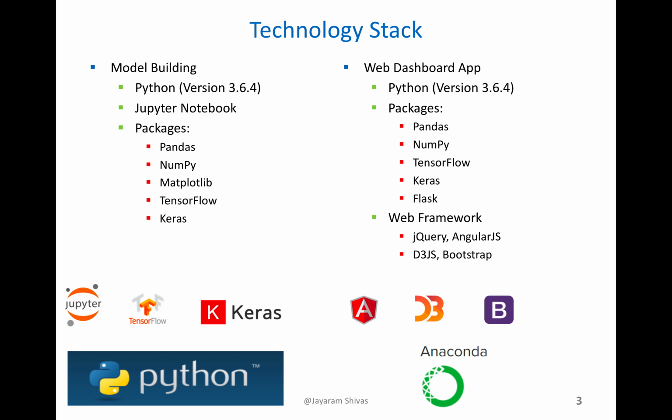So first, let me walk through the technology stack. There are two types of technology involved in my project. One is for data exploration and model building. That's what you see on the left, which consists of Anaconda as a base, Python, Jupyter notebooks, and the packages Pandas, NumPy, Matplotlib, TensorFlow, and Keras.